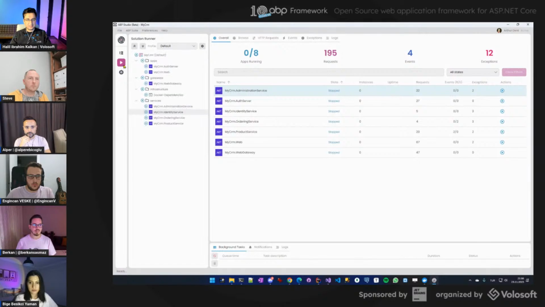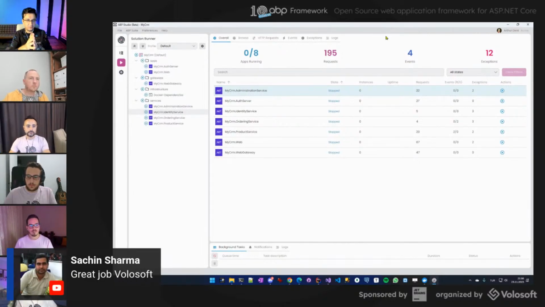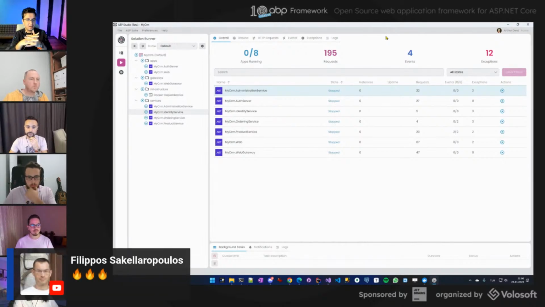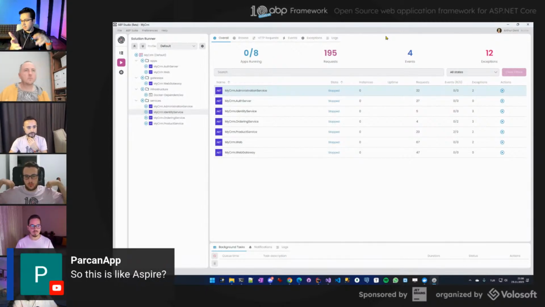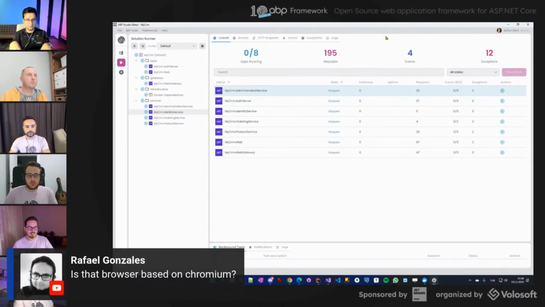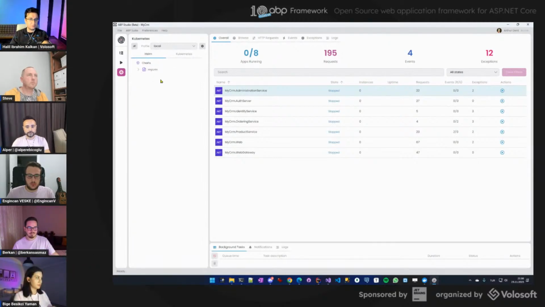For the Kubernetes integration, the solution runner is very good for solutions with maybe 10 applications. However, if you have 100 applications, your local system resources, like CPU and especially RAM, will be used up. And it will also take time to start all the applications and run them on your local machine. So we recommend running your solution in Kubernetes in this case.